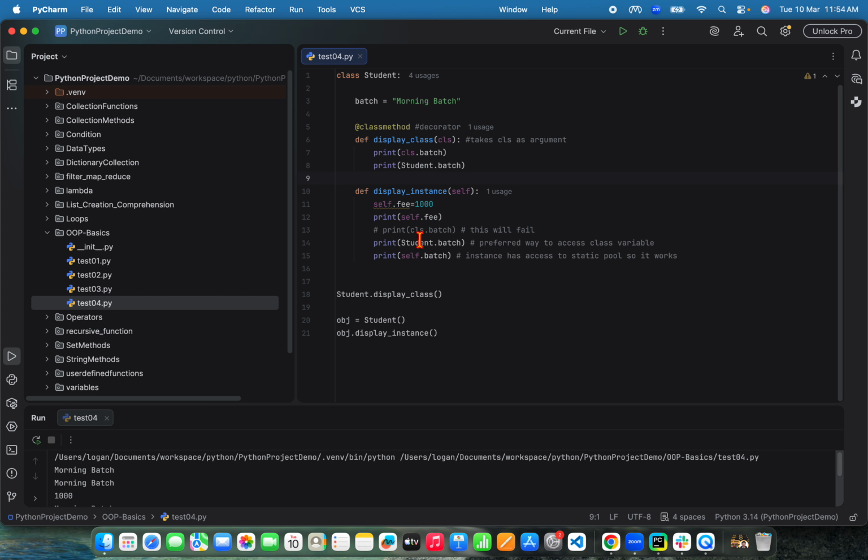For using the class variable I need to use either class name dot variable name or self dot variable name, but the preferred way is class name dot variable name, and I cannot use the cls keyword here. So this is what we understood from this example.